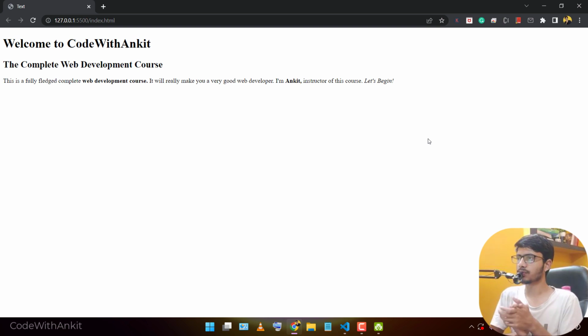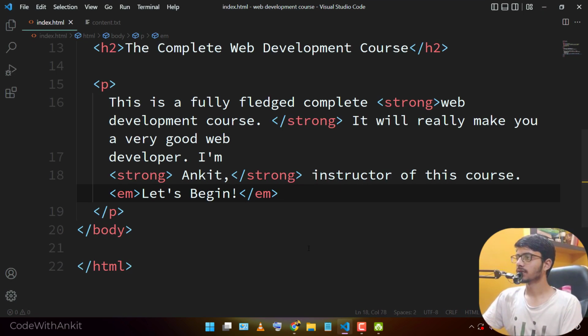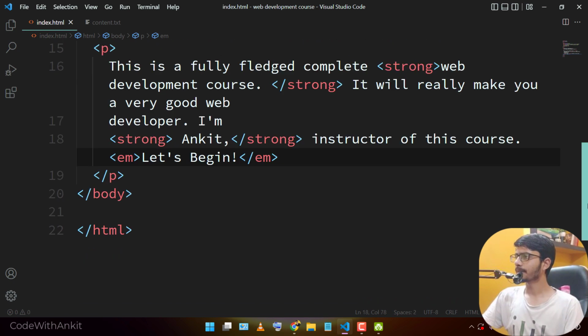You can use this also. So in this case you can do it. And if you don't want to give any semantic meaning to that, then only use the italic i tag. It depends. Here we have used it. Fine, so that's it.